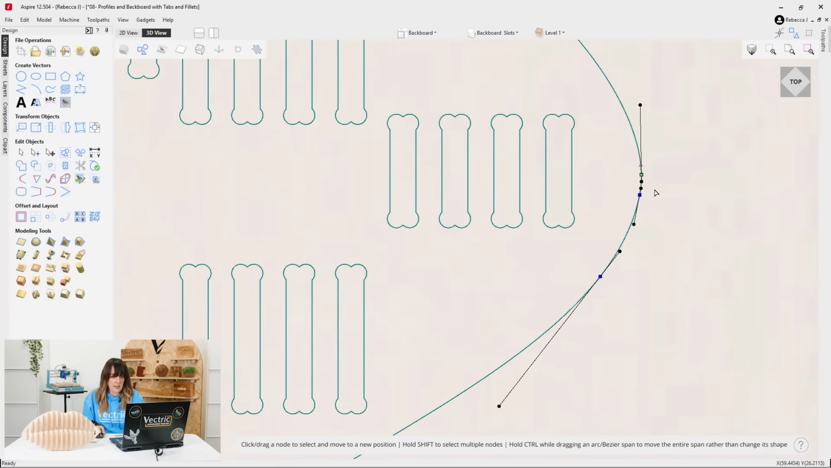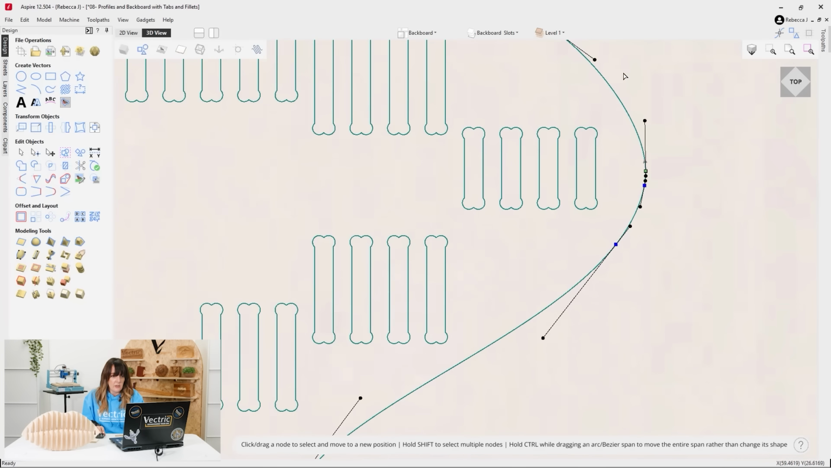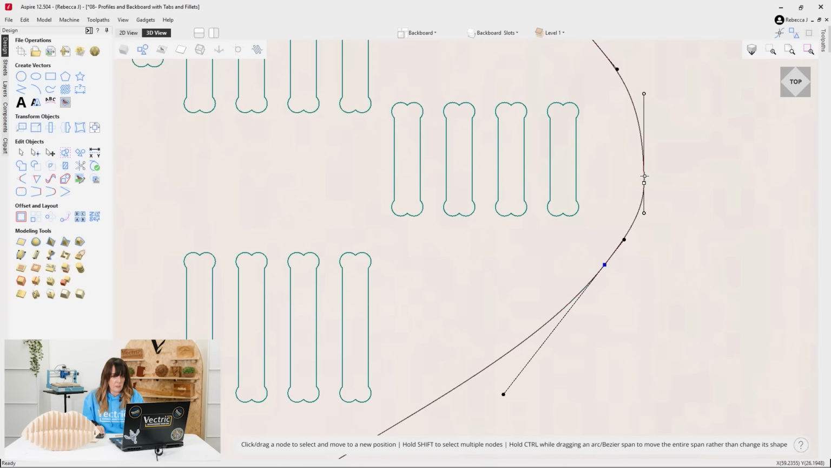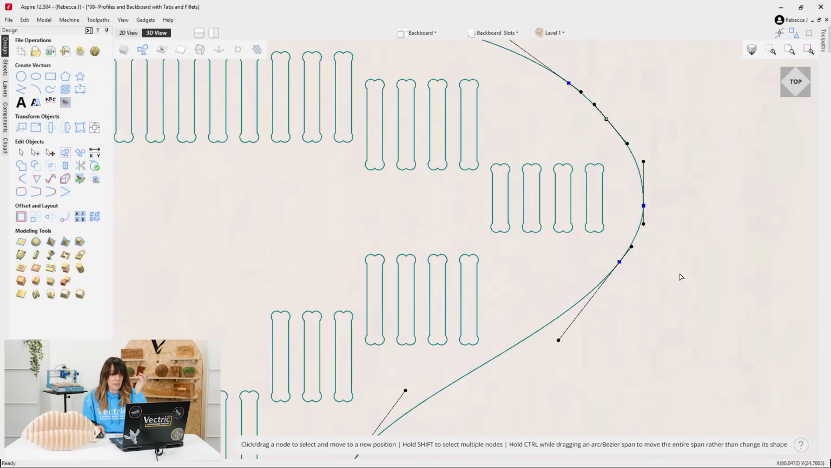So I don't want to change it massively, but I just want to give it a bit more of a rounded shape. We'll just nudge that, let's delete that point there. Okay, and then we'll just nudge that up like so, and we'll just tweak that. Okay, so it looks something like that. So creating a bit more of an organic shape there.